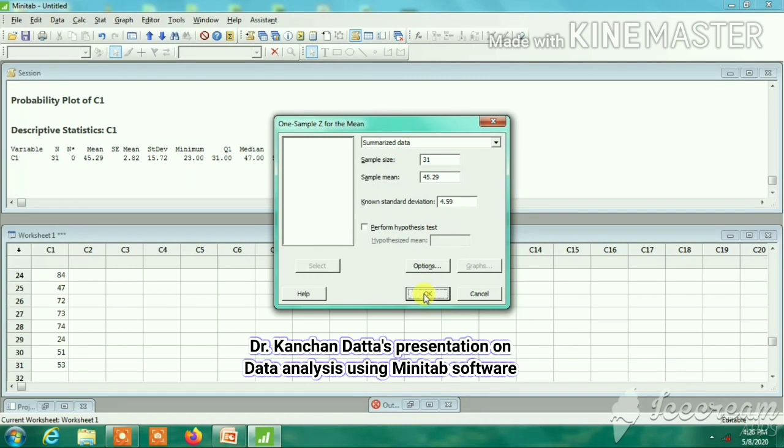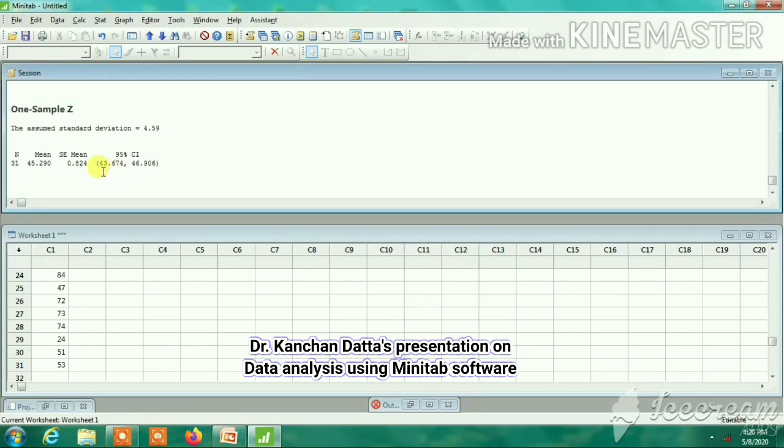Now click OK. Okay, so the confidence interval is 43.674 to 46.904. So within this range the population mean lies. This is the Z interval procedure. Similarly, on the basis of this data we can also apply the T interval procedure.